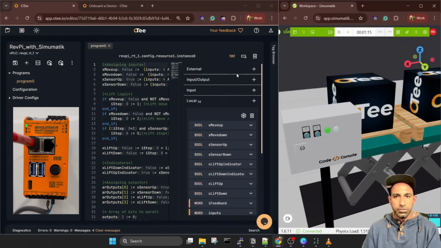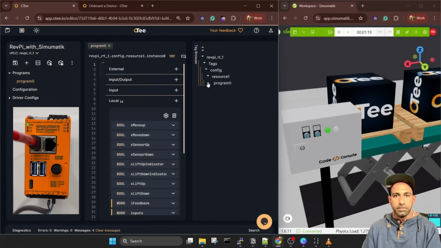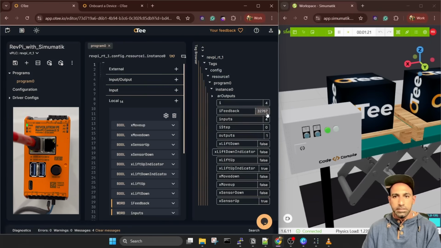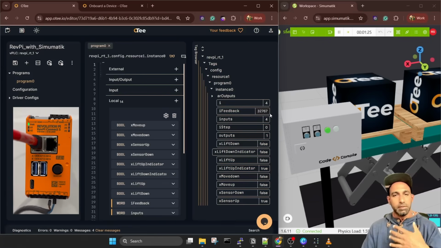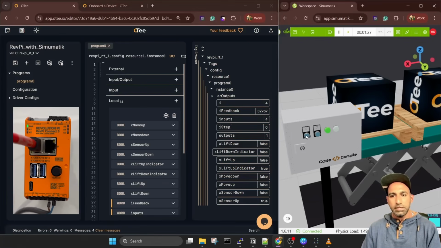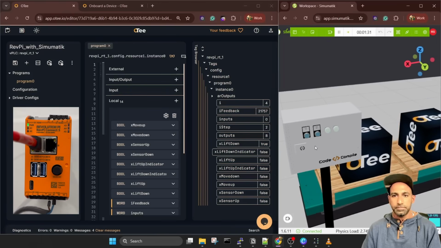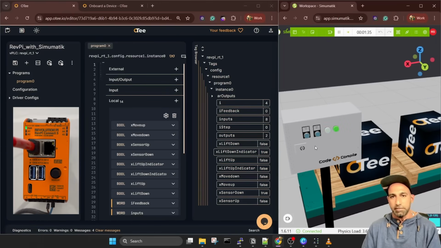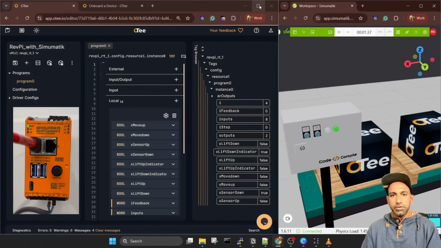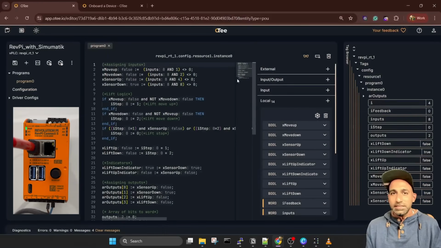If I show you now the tag browser, here in the tags configuration, this is the feedback. This is the feedback 32767. It's basically 10 volts when it's completely up. And if I bring it down, you can see this will change based on the value. Okay, based on the scan time, it's updating the values. So this was how you can use Virtual PLC to control anything you like. It's just like a normal PLC.